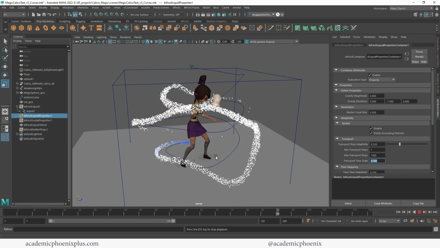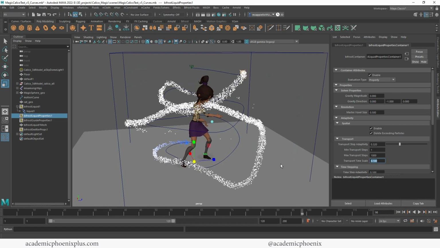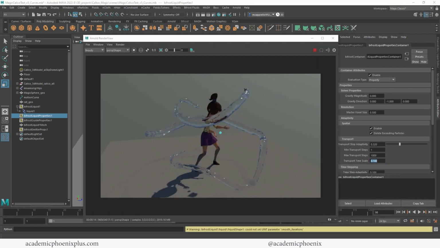Gonna let that run through. And then I'm gonna stop it and see what that looks like with a render. All right, this is what we have so far. We have the curve. The water is following the curve. It's following the shape of the cat, and it's emitting particles based on the speed, the size of the cat, and everything else, and of course the energy. So it's looking really good. Let's make this look even better.